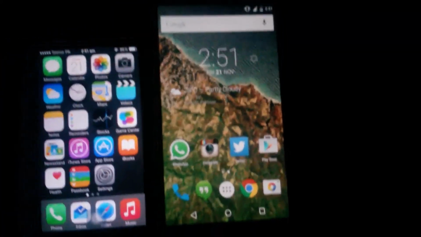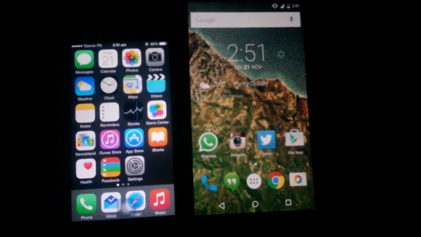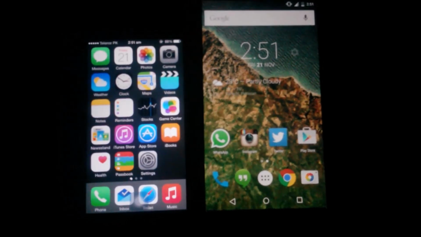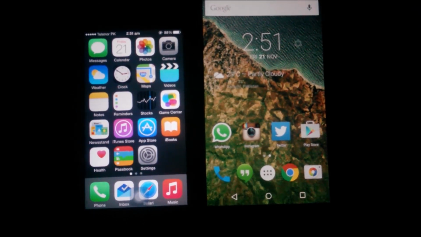So guys, this was it. This was my comparison of Android Lollipop 5.0 and iOS 8.